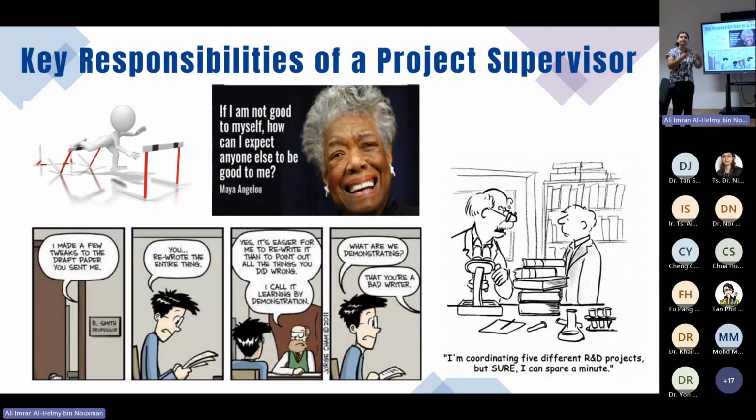He didn't rewrite the whole thing, but every time we went, we'd come back with red colored pen everywhere. And then we go again, red colored pen everywhere. But at the end of the day, the supervisor has cultivated the writing skills of the student. This is very important. We don't do the work for them, but we guide them, we teach them.